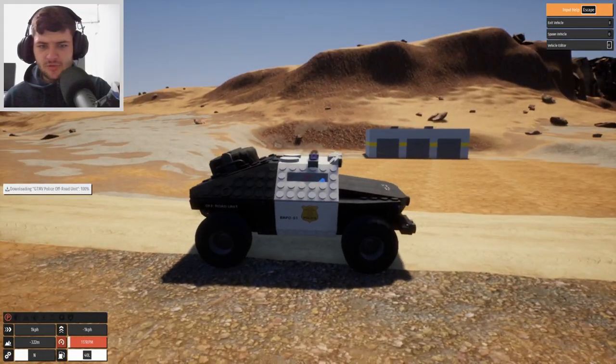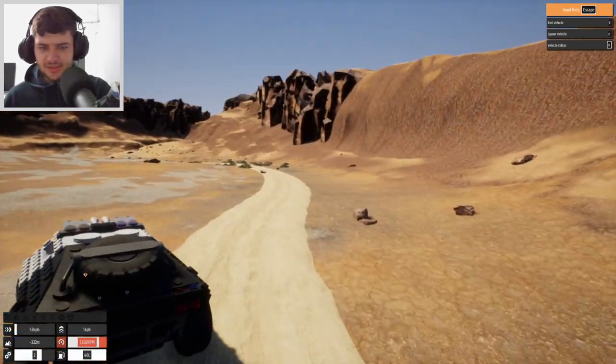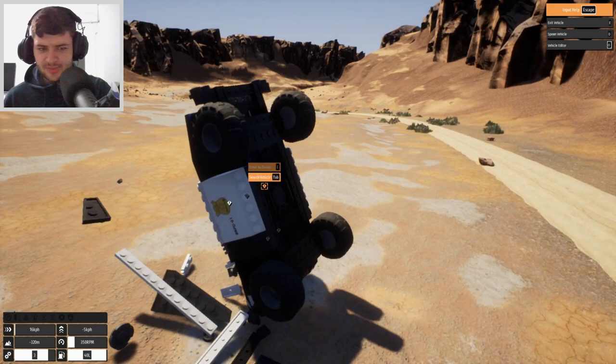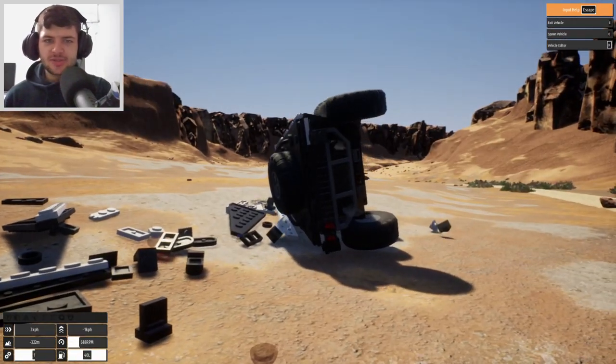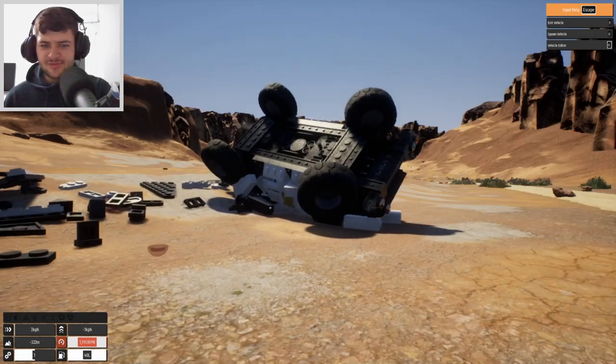Let's spawn an off-road police unit. Okay, this car's beefy. So we can go into kind of a rotation free cam mode, which is pretty cool. But it doesn't really help when we're driving. So this is supposed to be an armored off-road police car, except it's not very armored because it still breaks fairly easily.